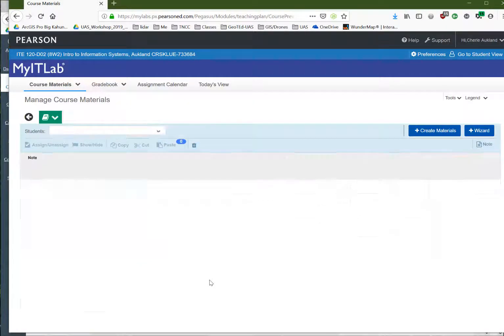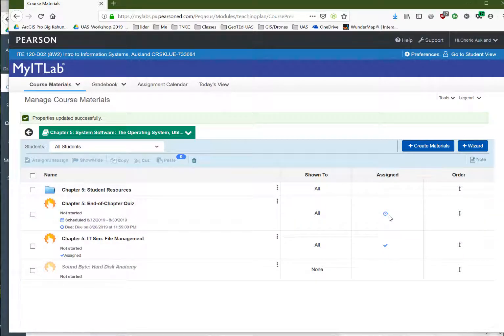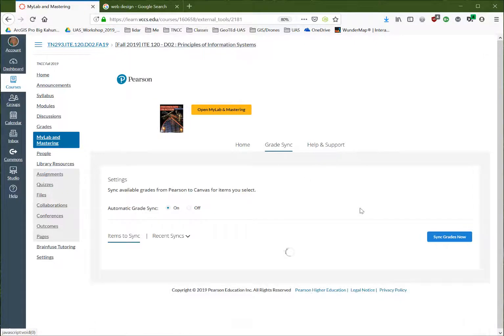Okay. So now it says it's scheduled between 8:12 and 8:30. It's due on 8/28 at 11:59 p.m. And you'll see this assigned little clock over in that column. Okay, so that's a lot, but you'll have to do that for every assignment in this MyIT lab. Okay. All right, so let's go back to the course. I'm just going to minimize this, and let's go to Grade Sync. Actually, let's go to Grade Sync settings first.